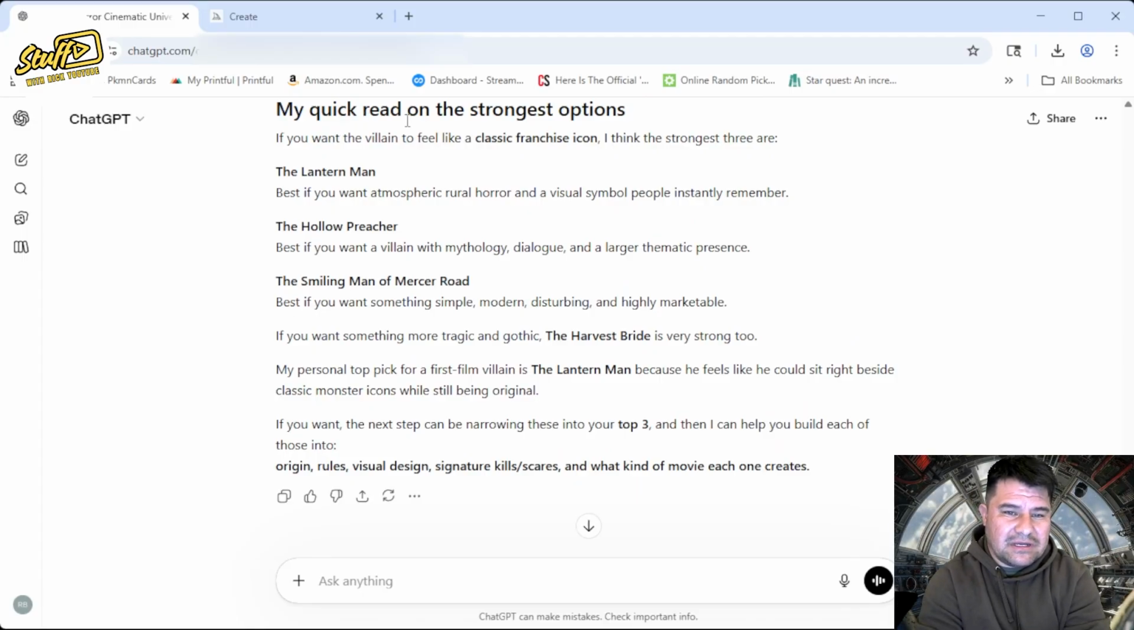If you want the villain to feel like a classic franchise icon, I think the strongest 3 are the Lantern Man, best if you want atmospheric rural horror and a visual symbol people instantly remember. Hollow Preacher, best if you want a villain with mythology, dialogue, and larger thematic presence. Smiling Man of Mercer Road, if you want something simple, modern, disturbing, and highly marketable. Okay. If you want something more tragic and gothic, The Harvest Bride is very strong too. My personal top pick for a first film villain is the Lantern Man, because he feels like he could sit right beside classic monster icons while still being original.